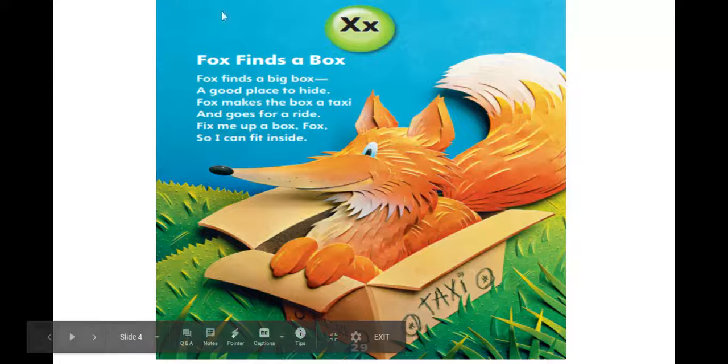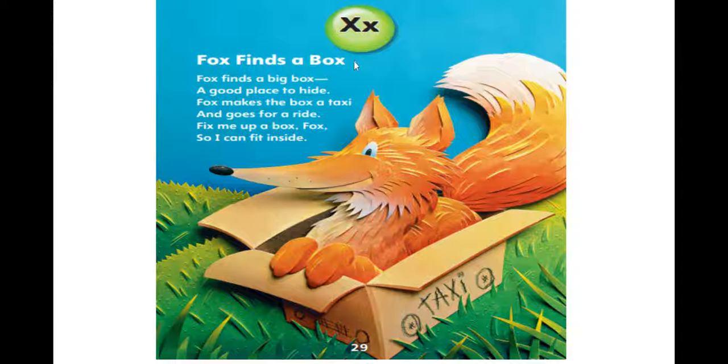The next poem is the letter X. The title of the poem is Fox Finds a Box. If you notice in the title, I hear the X sound at the end of fox and at the end of box. Let's read the poem.